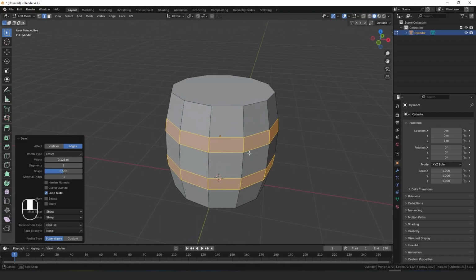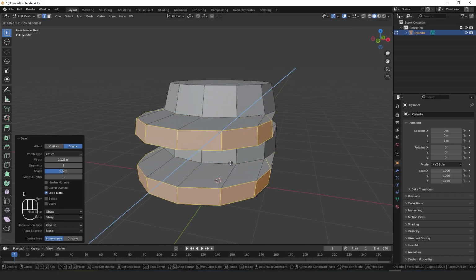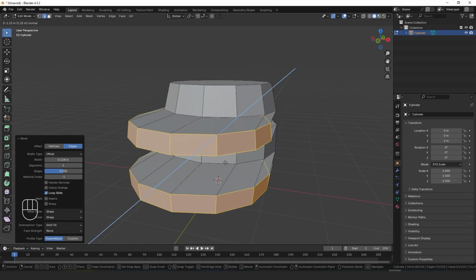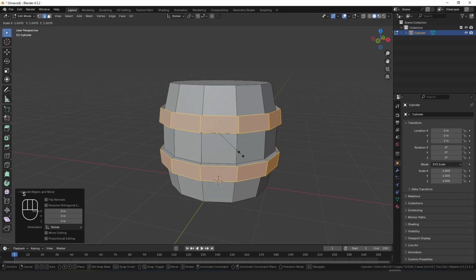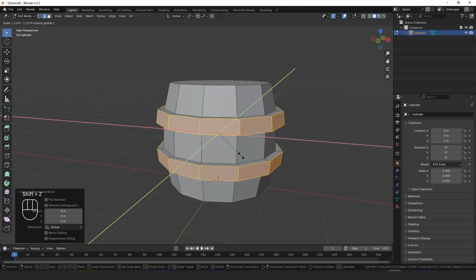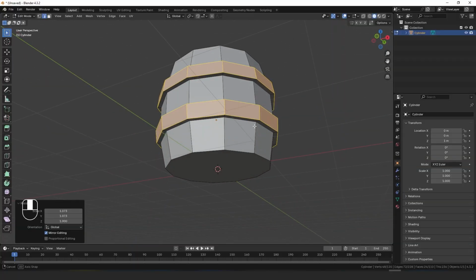Now I want to pull them out a wee bit, so I'm going to press E. And you notice if I just move, it's just going to go off in a direction. Well, I'm going to press S. Now if I pull them out, you see they go up a bit. If I press Shift Z, it turns off the Z axis, so I'm only affecting this Y and X axis. So I just want them out just a little bit. There we go, that's fine.